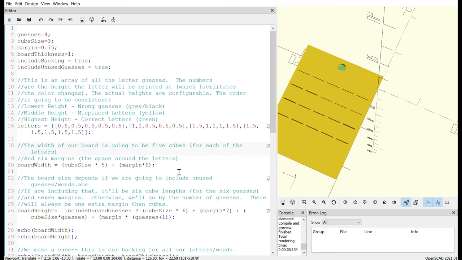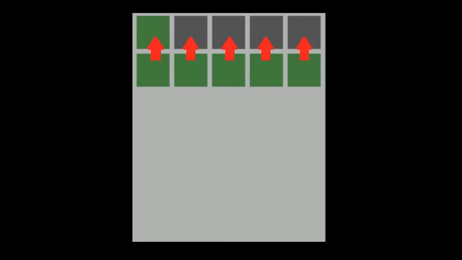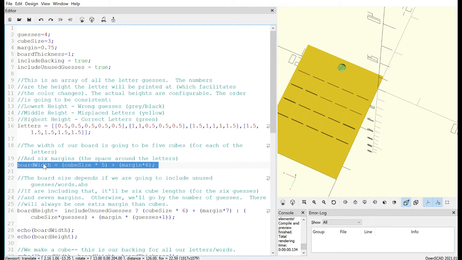Back to our code, our board width is how wide our little piece is going to be, and this is going to be related to the number of letters. In Wordle, we are looking at 5-letter words, so it's going to be our cube size times 5, and then there are actually going to be 6 margins. There's 5 cubes and 6 margins. There's always going to be 1 more margin than the number of cubes.